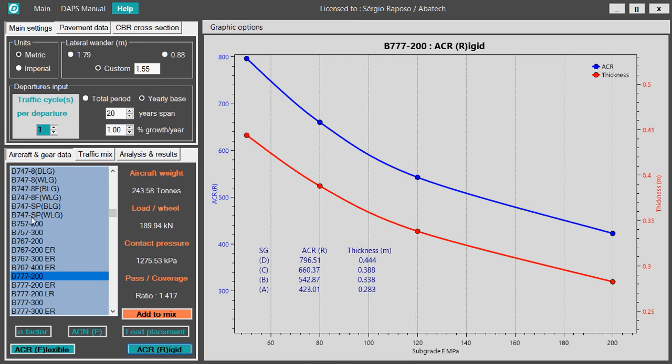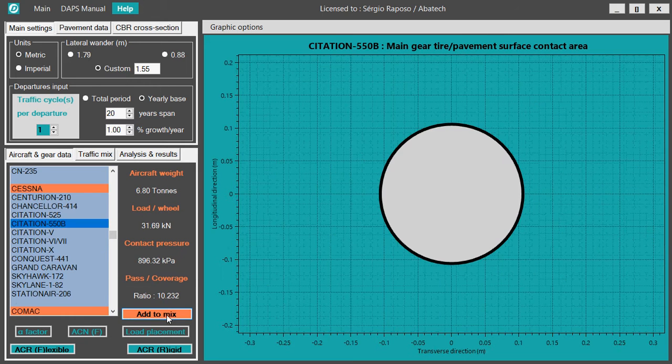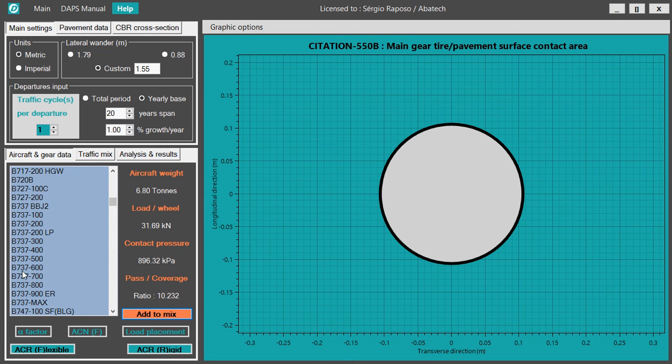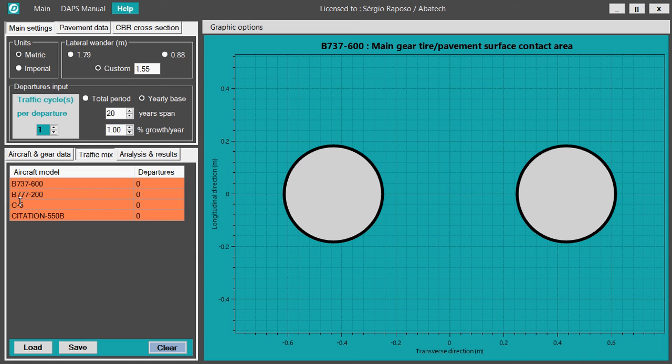Now, in order to start to calculate PCR, all we have to do is select the airplanes that we want to consider and add them to a particular aircraft mix. So let's say that I want to add this particular airplane, and this one, and this one. I'm selecting them in an absolutely random way, and I also want to select this particular airplane. So I've already selected four. Now I move to the traffic mix separator. As you can see, these are the aircraft models that I've selected previously.